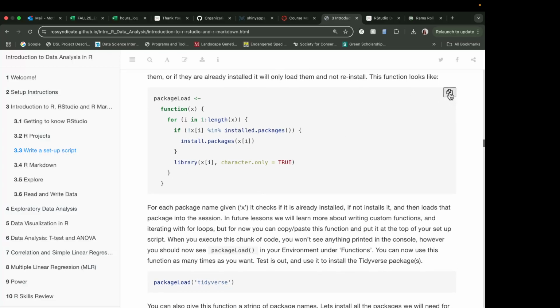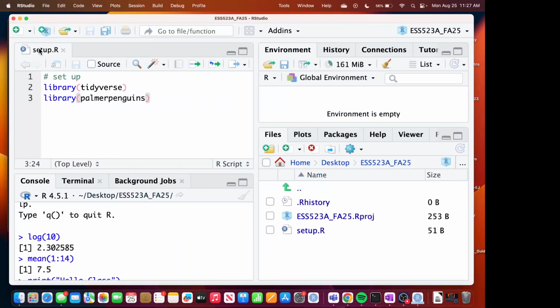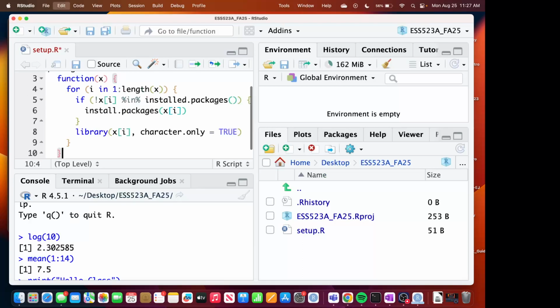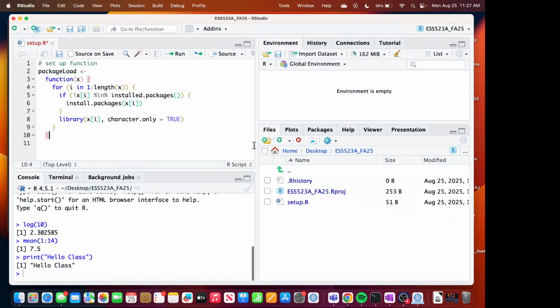So I'm actually going to directly copy this package load function, which you can do from the website with this little icon here in the upper right hand corner. And I'm going to replace what I had in my setup script with my package load function. Make this a little smaller. Call this package load function.